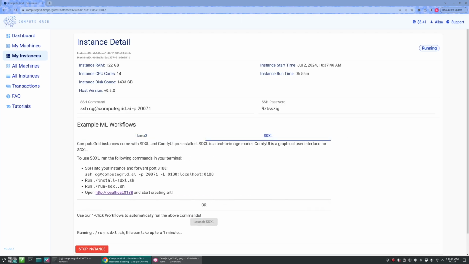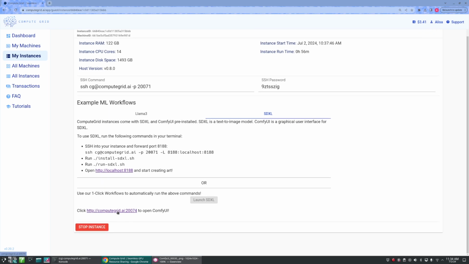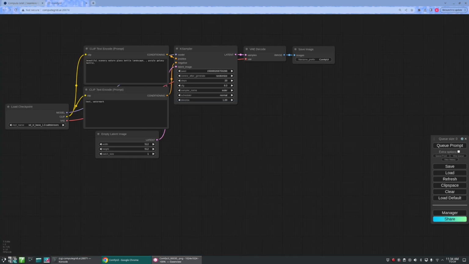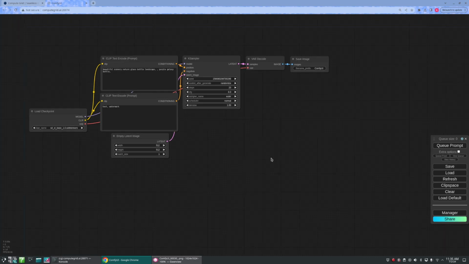And now from here, we'll just go under Example Machine Learning Workflows to the SDXL tab and click Launch SDXL. Since all Compute Grid instances have Stable Diffusion and ComfyUI pre-installed, all I have to do is click this button and it handles all of the install and setup for me. So once done, all I have to do is click this link. And just like that, we are now inside of ComfyUI.